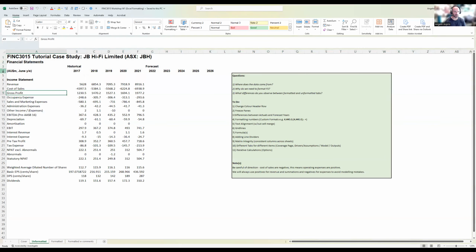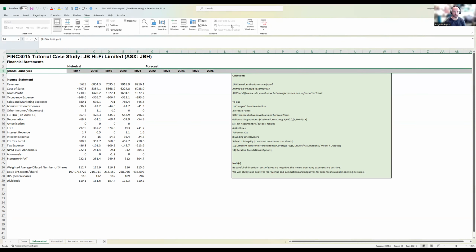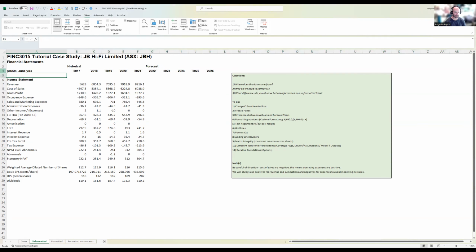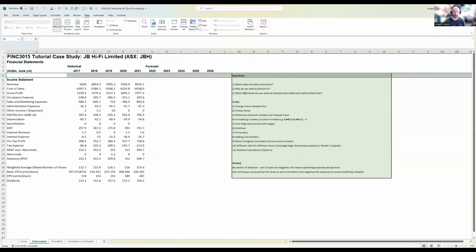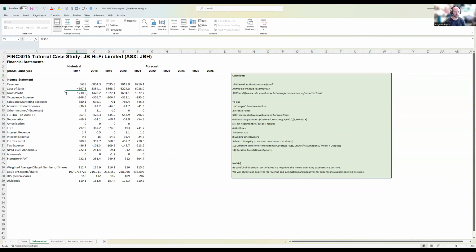To do this, we'll select where we want this frozen from. If we go to View, then Freeze Panes, we freeze the pane from this point. Actually, not quite that point. We want to freeze it from the row after, so everything up until the end of row 4. So we'll select row 5 and freeze that pane. What that does is create the division between everything before row 4 and everything after row 4.